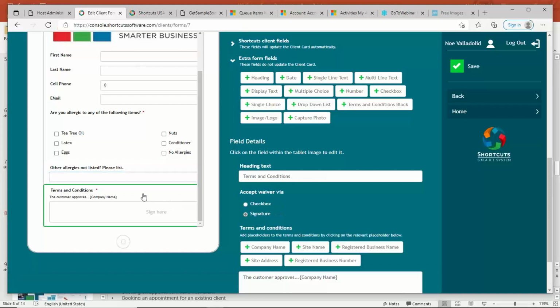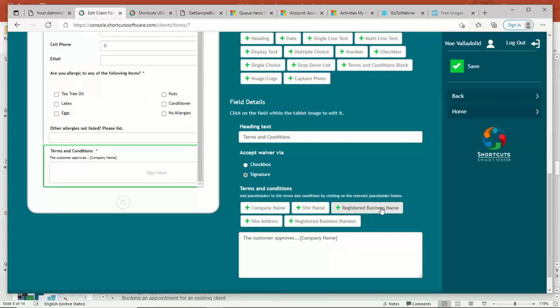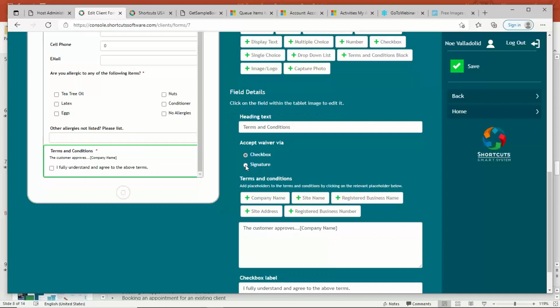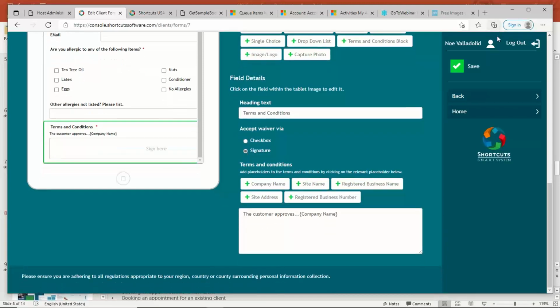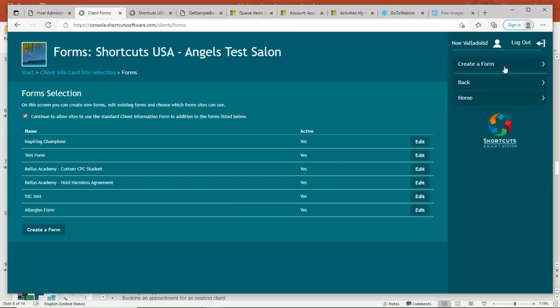So at the very bottom, the terms and conditions for your business, and you decide, does the customer use their finger to sign the screen, or do they just press a checkbox that says, I understand and agree to the terms? So again, once I press save, then the staff that has permission to access the client card now can access one of your custom forms.